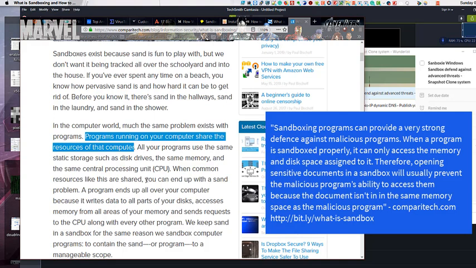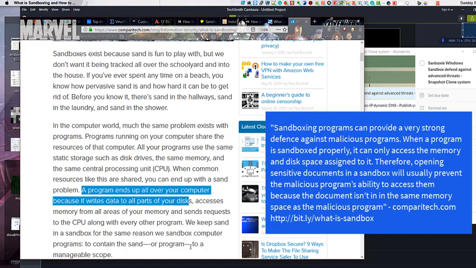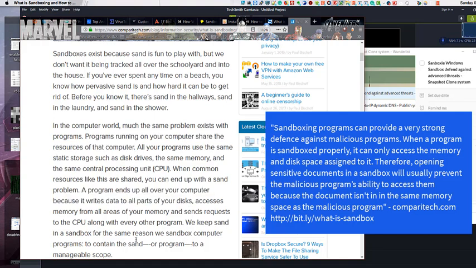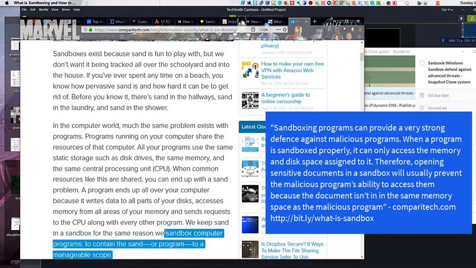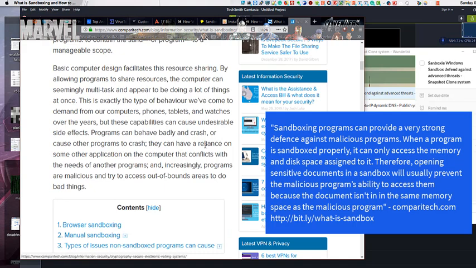Sandboxing programs can provide a very strong defense against malicious programs. When a program is sandboxed properly, it can only access the memory and disk space assigned to it. Therefore, opening sensitive documents in a sandbox will usually prevent the malicious program's ability to access them, because the document isn't in the same memory space as the malicious program. Comparitech.com.